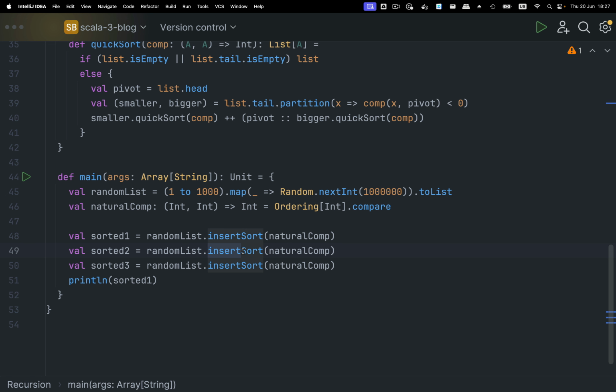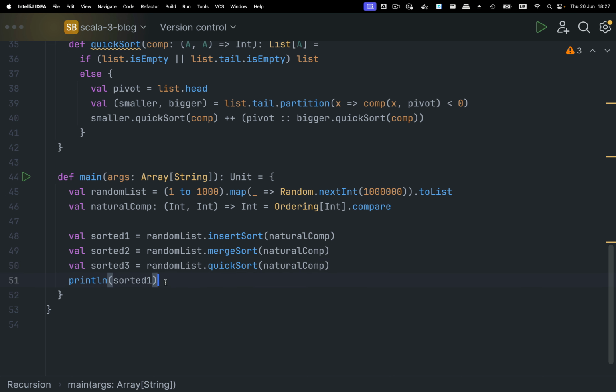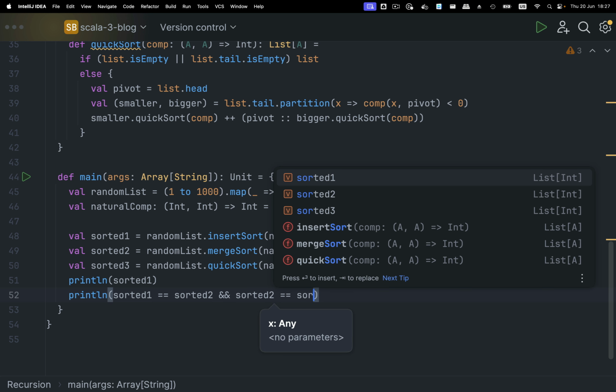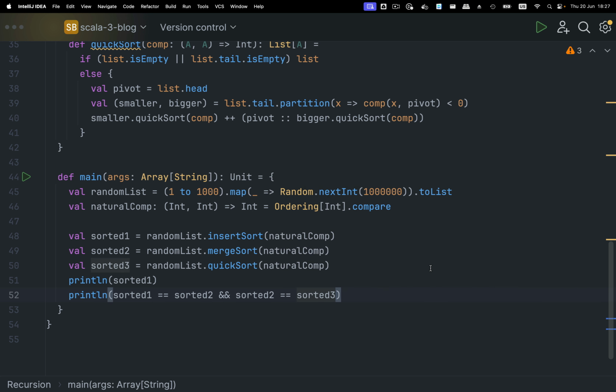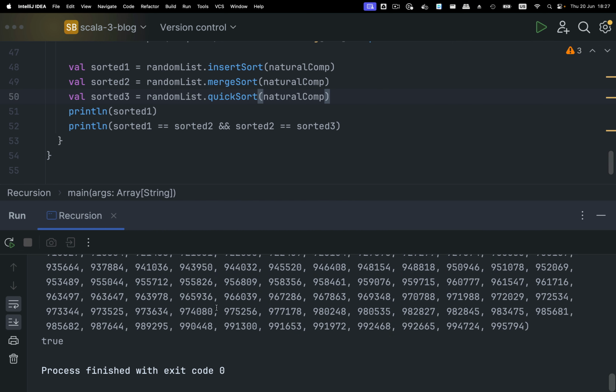I'm going to use merge sort and quicksort, and println sorted 1, which is going to be my first list, and I'm also going to println the fact that sorted 1, sorted 2, and sorted 3 are the same list. So I'm going to say sorted 1 is equal to sorted 2, and sorted 2 is equal to sorted 3, just to testify that these algorithms work in the same way and give us back a similarly sorted list. And we have the sorted list here, and we return true.